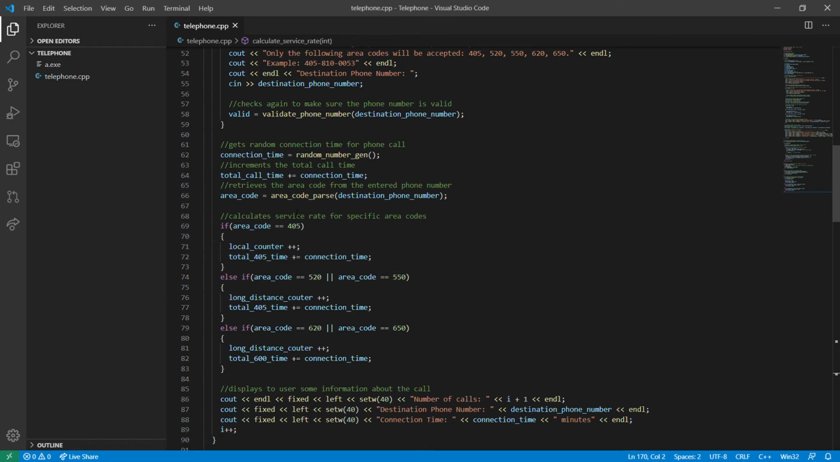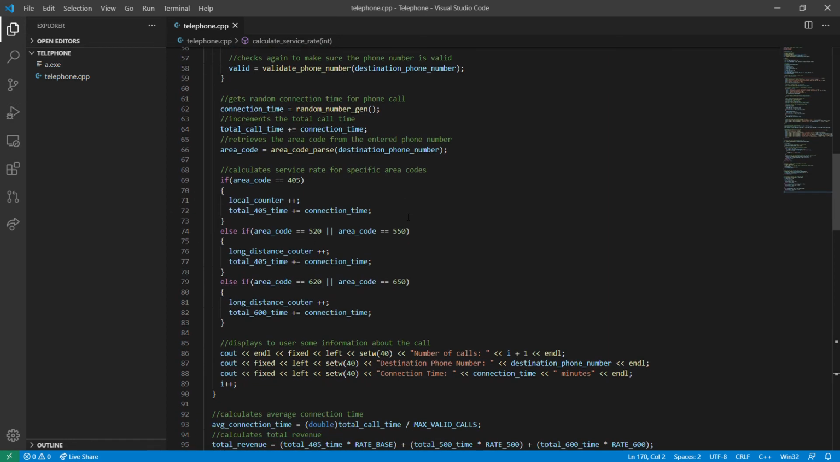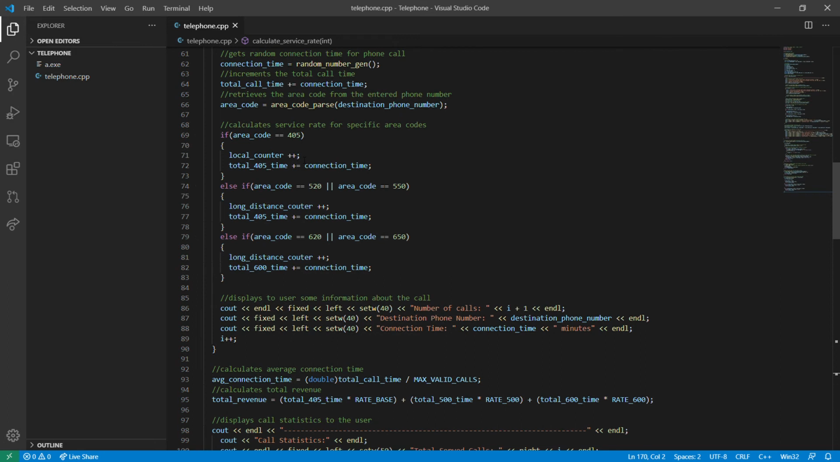What we then do is we use the area code parsing function on the destination phone number to retrieve and store that area code integer in our area code variable, and then we calculate their service rates for specific area codes using that variable. So if the area code integer is equal to 405, then we're going to increase our local counter by 1. That's how we're able to keep track of local and long distance calls. And then we can add the total amount of time.